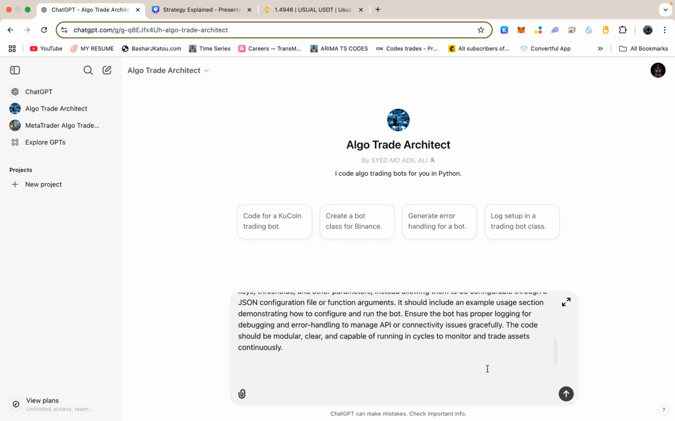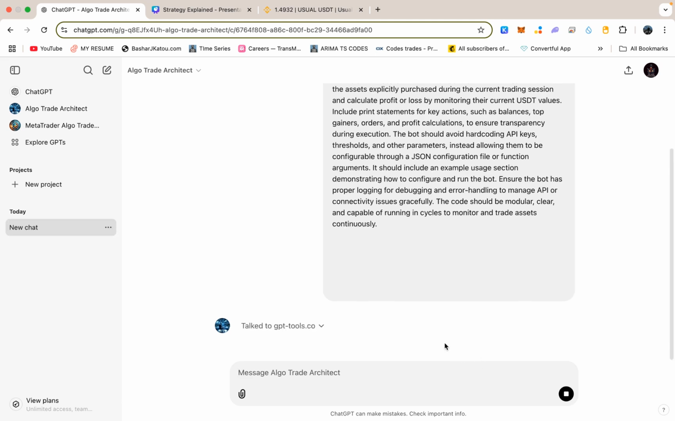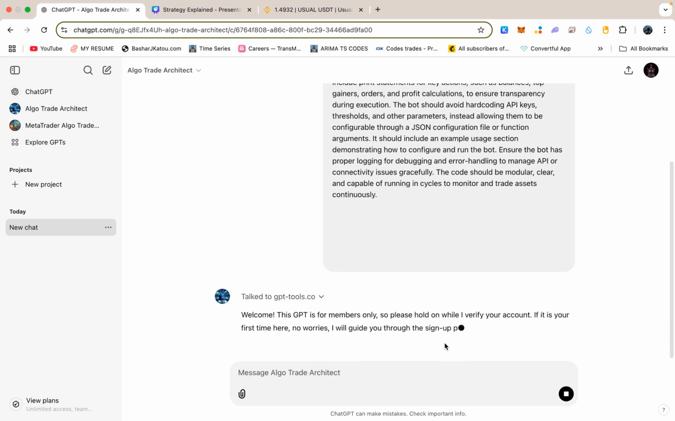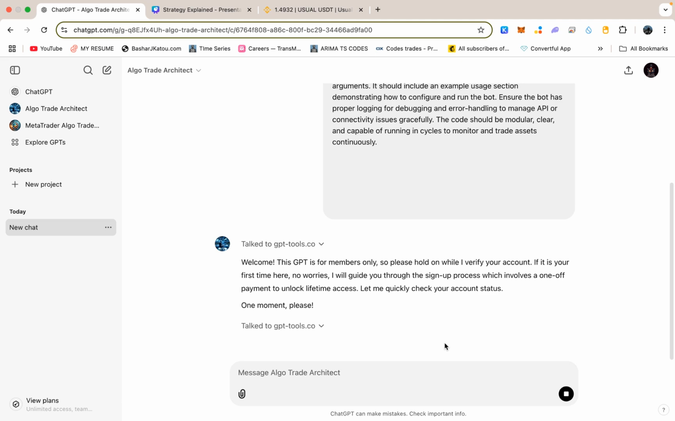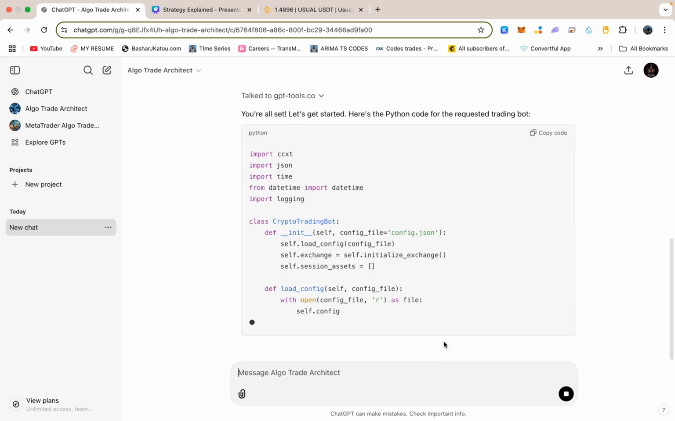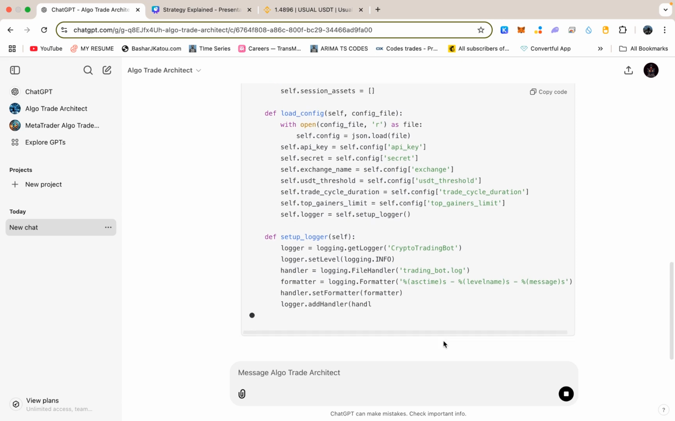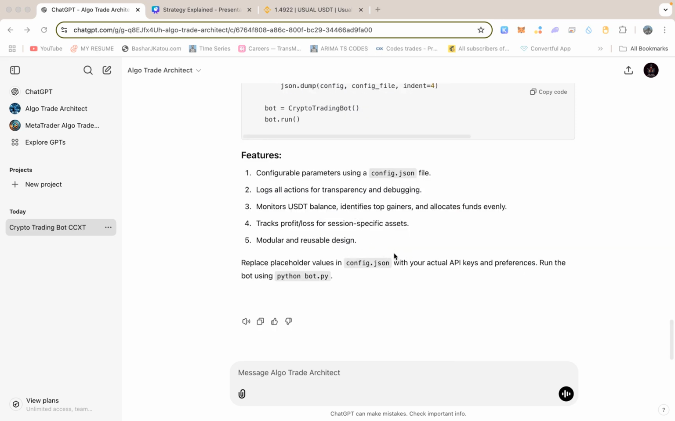Once I hit enter, ChatGPT will process this prompt and generate the full Python script for us. Notice how I've included every detail of our strategy step by step. This helps ChatGPT understand the requirements and ensures the generated code will align with what we need. And that's all for crafting the prompt. It's straightforward when you break it down and think through the logic of what you want your bot to do. Now let's move on to running the code and testing how our bot performs.